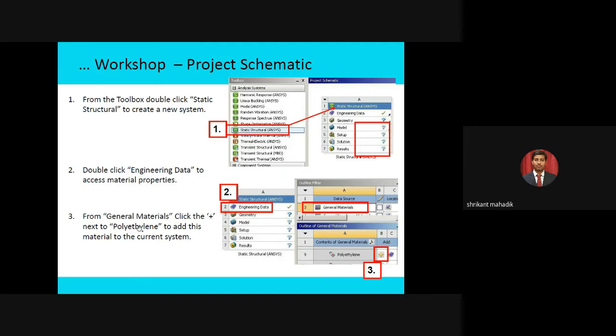The next step is to go to Engineering Data, as all of you are aware. You just have to click on Engineering Data. What is the purpose of Engineering Data? What are the steps, and why are we doing this, selecting Engineering Data? What is the purpose of Engineering Data?